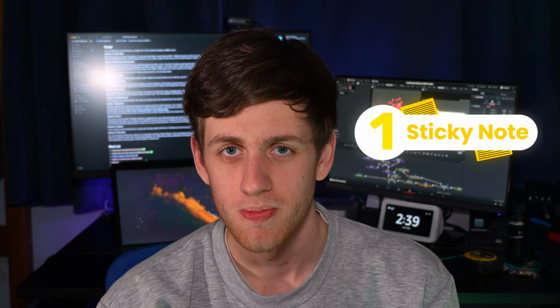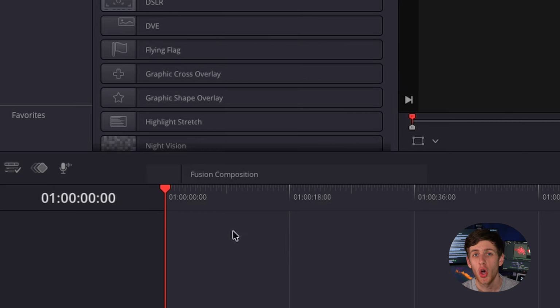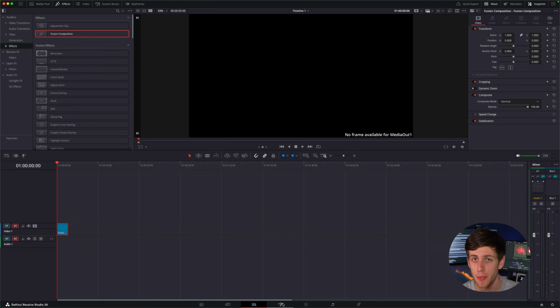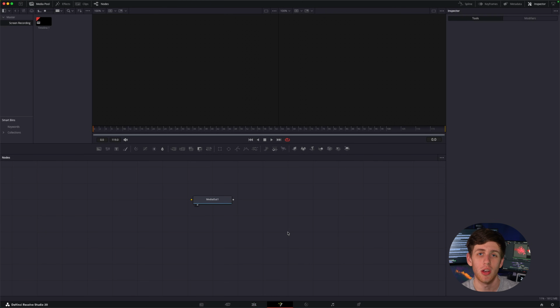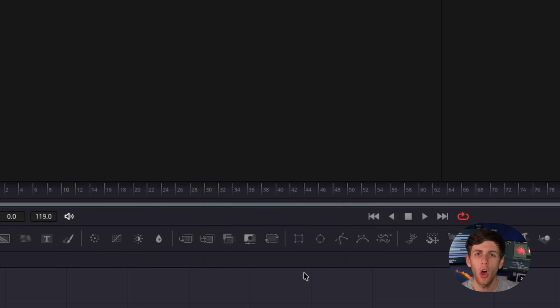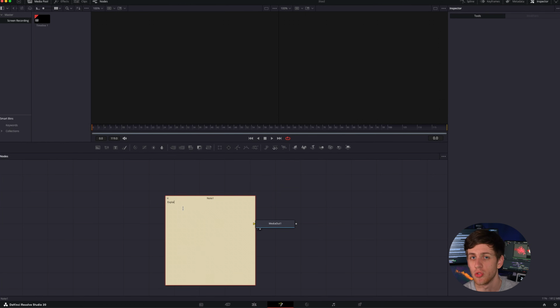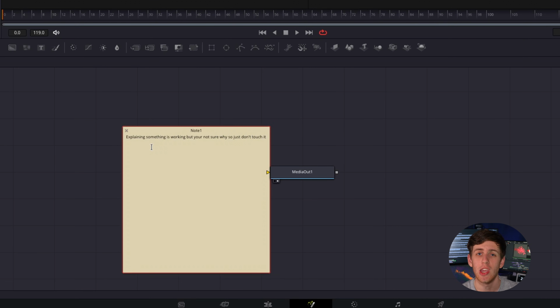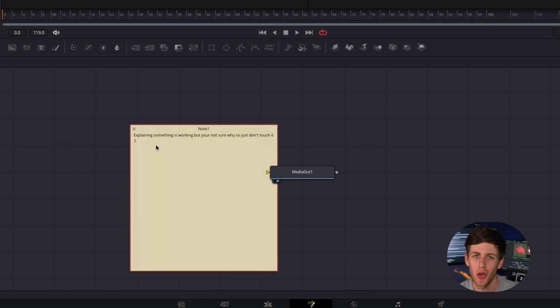You've read the title, you know the plot, so straight into it. Number 1, the sticky note. Enter the Fusion tab on a Fusion composition or on any clip in the timeline. Use the shortcut Shift plus space and search for the sticky note node. Not a node with inputs or outputs in the regular way, just a way for you to keep track of the logical and efficient node trees I'm sure you're creating.